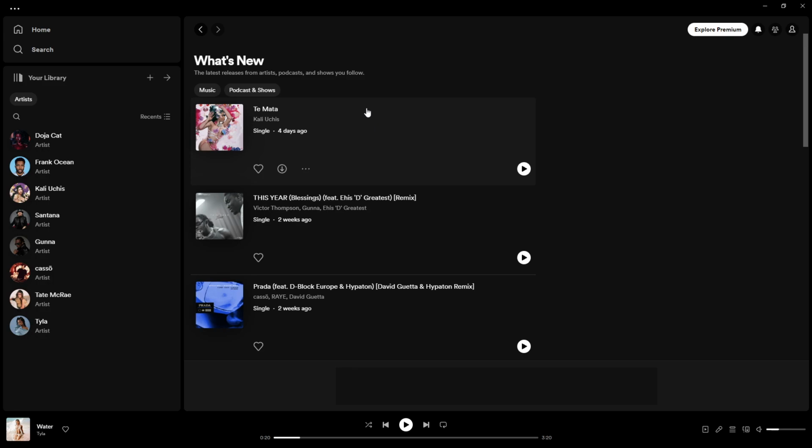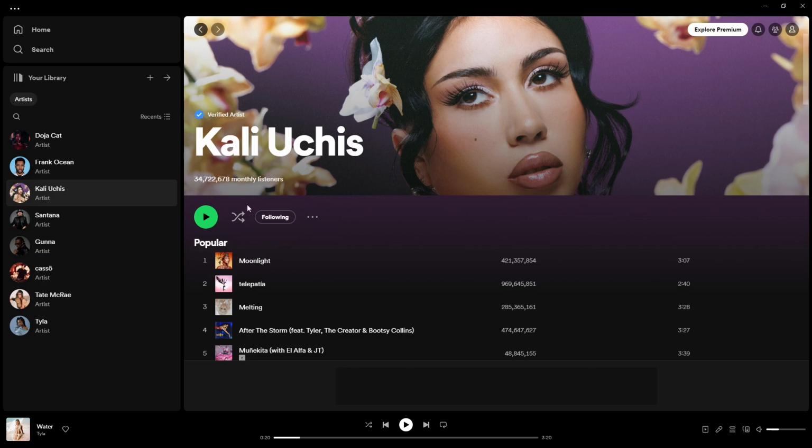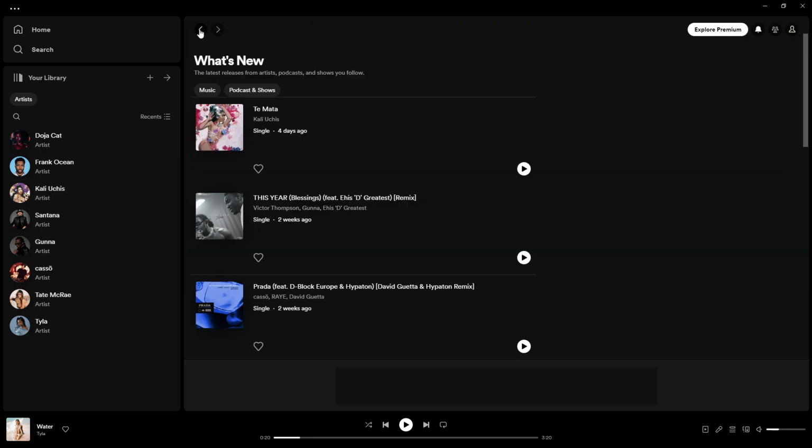And in order to check if you follow someone or not, you can go to their profile. And then you should see this button that will say Follow or Following. If you have Following, then of course this means that you already follow this artist, and whenever something new is added on Spotify by this artist, you will see it once again on this list.